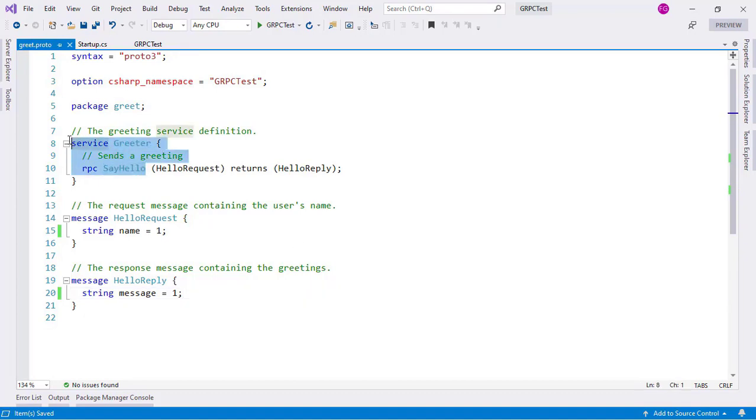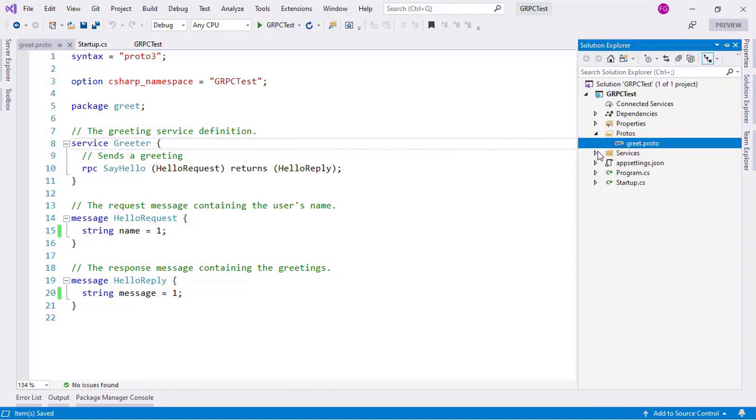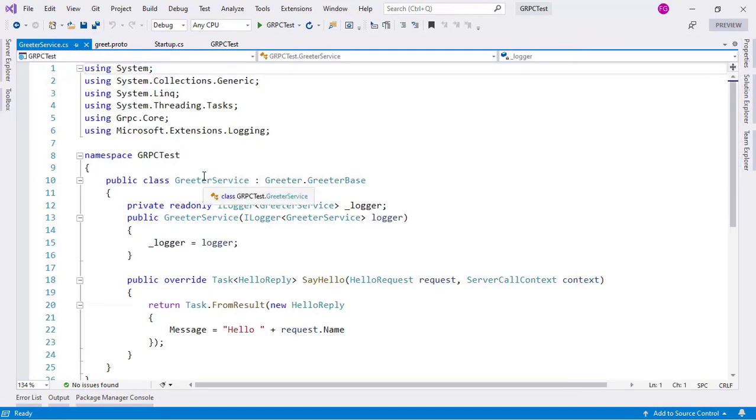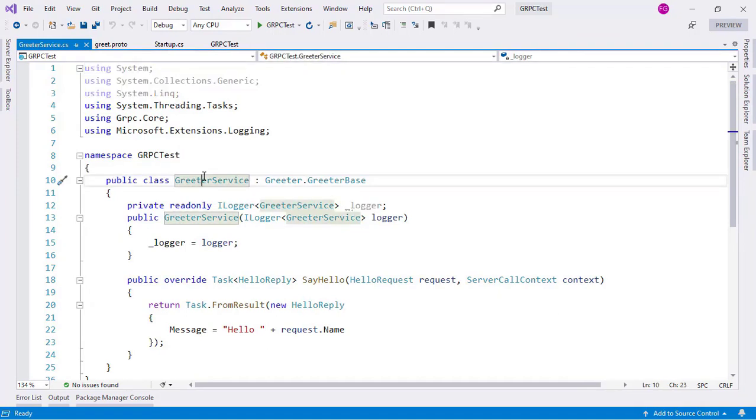As we said, this service here is going to be compiled into a base class. What is that base class? Where is it being used? Well, it is being used in the greeter service. So let's go there. Let's go to Services, and here we have that greeter service. This is our class, a class that we're supposed to build. Now in the default template, it is built for us. And here we have this GreeterBase.